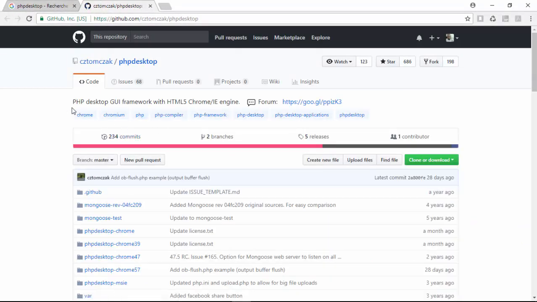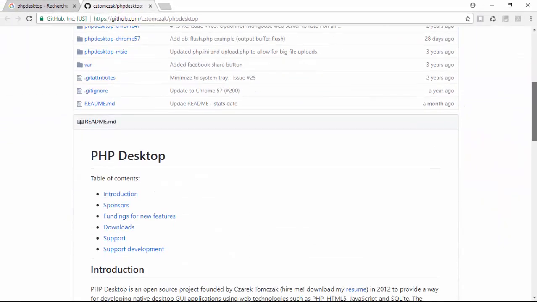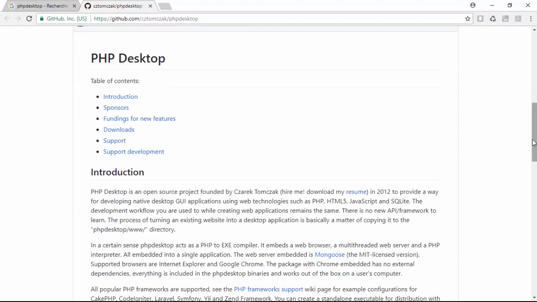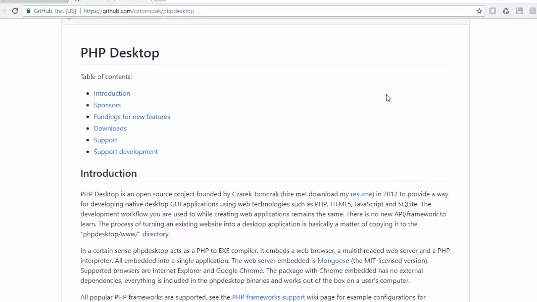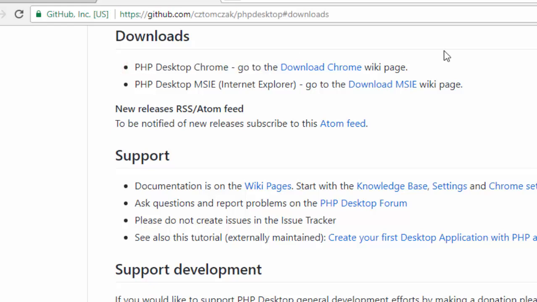Once there, you can see PHP desktop is a framework with HTML5, Chrome, and Internet Explorer engine. It has so many features and it's very simple to use. All you need to do is just to download the package and then host your web application in it, and everything is done. So without wasting time, just go to download, and from there we'll take the version we prefer.